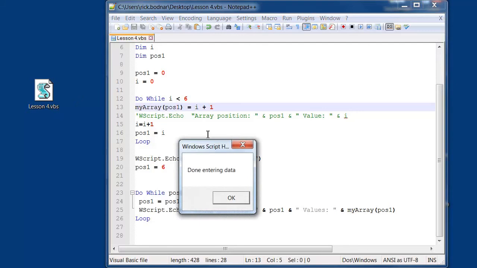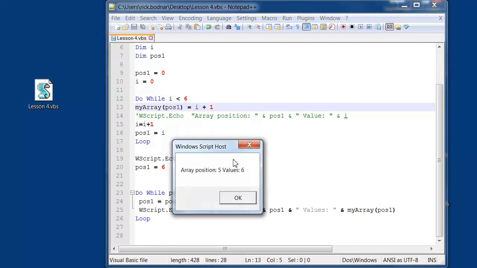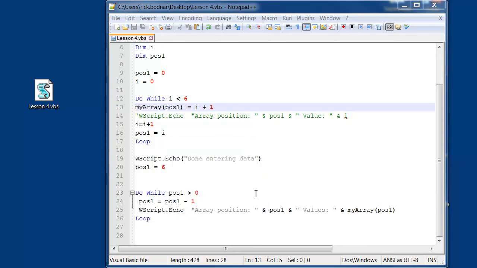If we go ahead and run this, we're done entering in data. Now you can see the values end with 6, and we go 5, 4, 3, 2, 1. So the array position 0 actually has the value 1, and it goes up from there all the way to position 5, which has the value of 6.